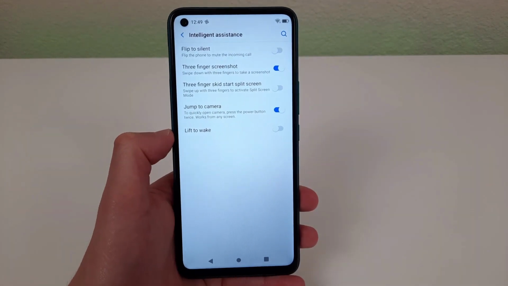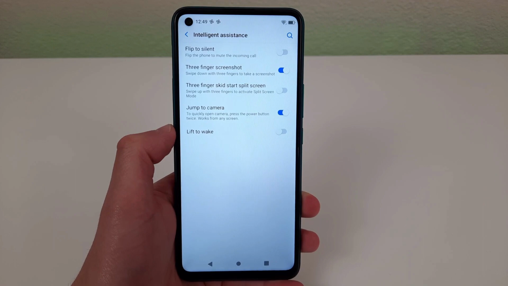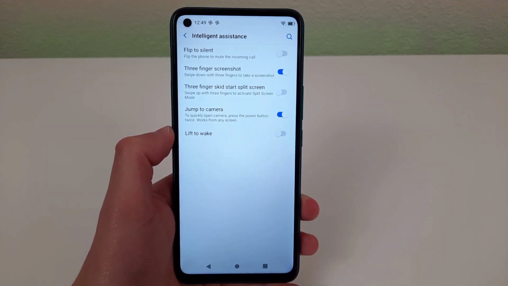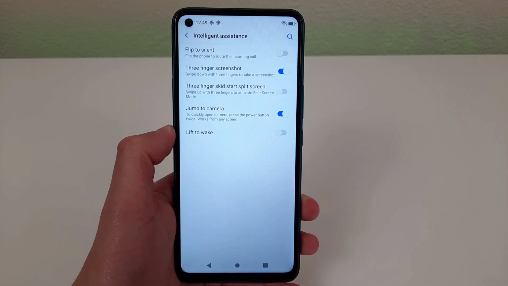I've seen it a lot in the more mid to high-end phones like the Samsung Galaxy A51 and a lot of the flagship phones, but it's really nice to see it being implemented in these more entry-level phones as well.